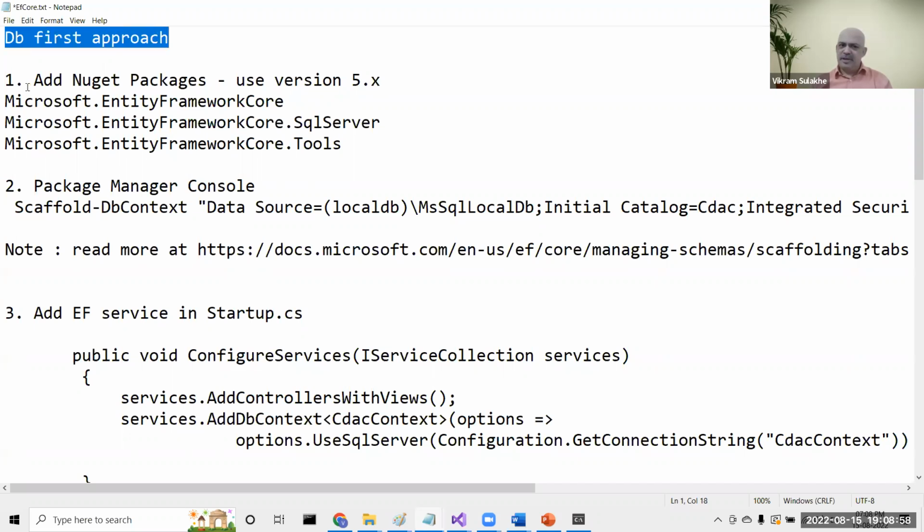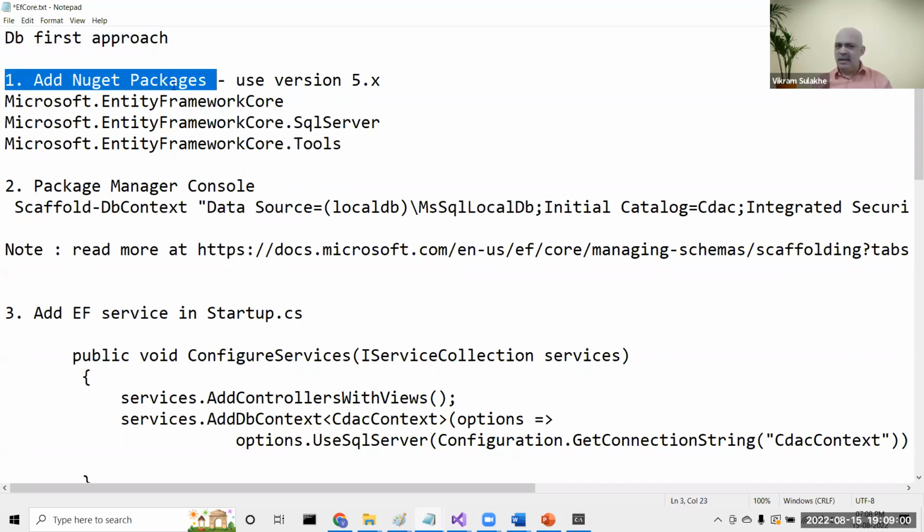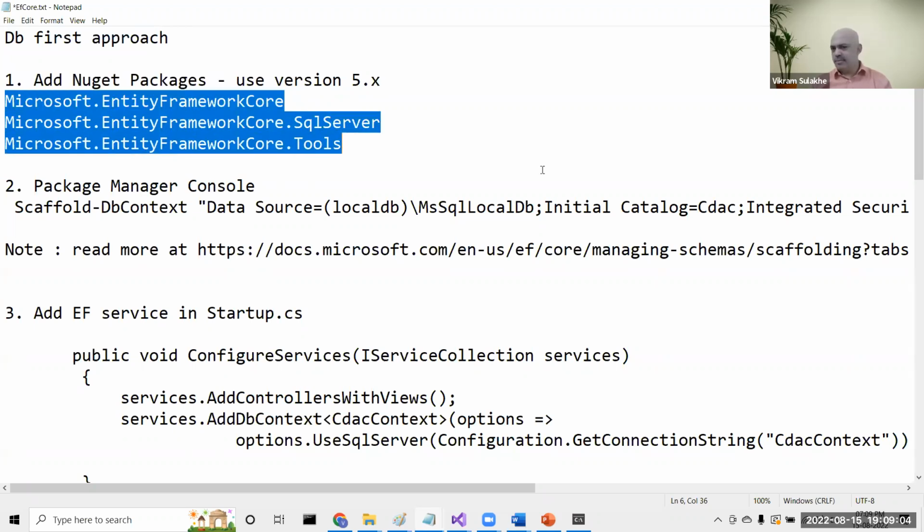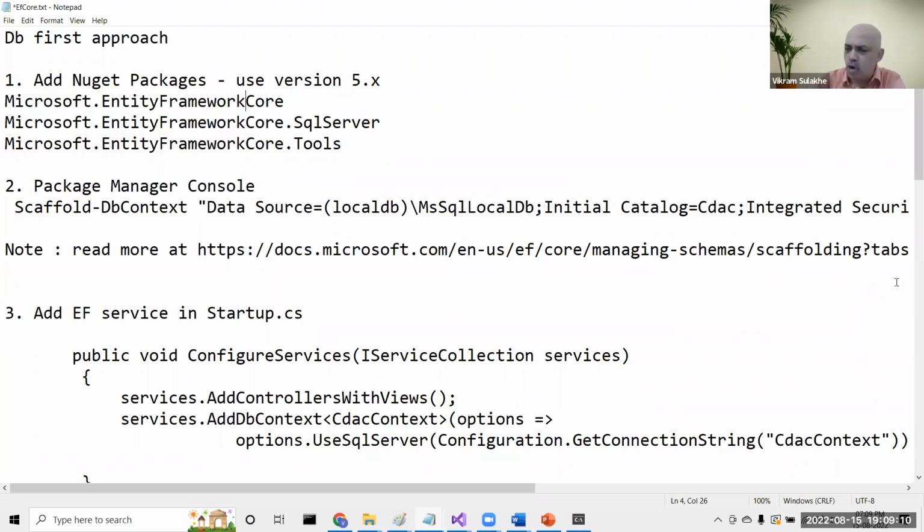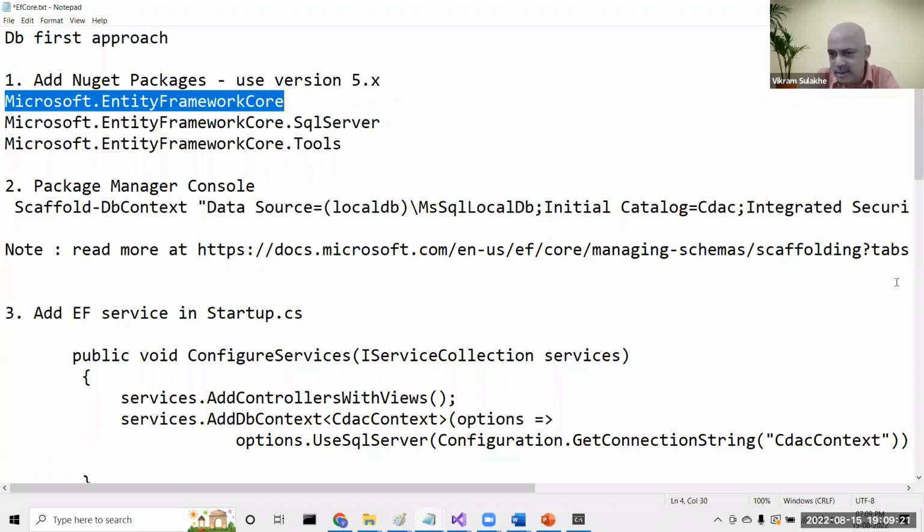First step, DB first approach, starting off with adding NuGet packages for these. All right, adding NuGet packages for these. So first one is which one? Entity Framework Core. Right, Entity Framework Core. That is the first package you'll add. Now this is the package that you need for your coding. But there are two others that you're going to be adding, and let's see why you need these two others.